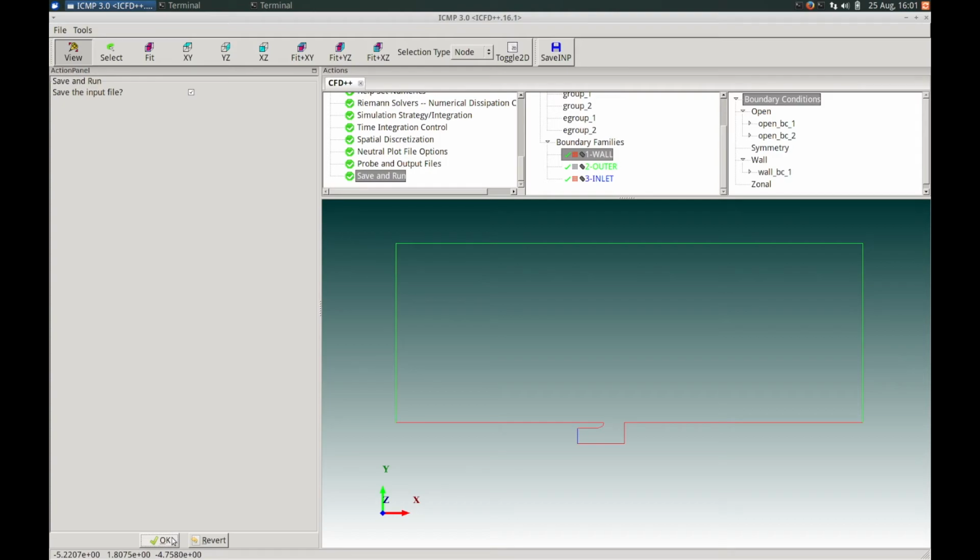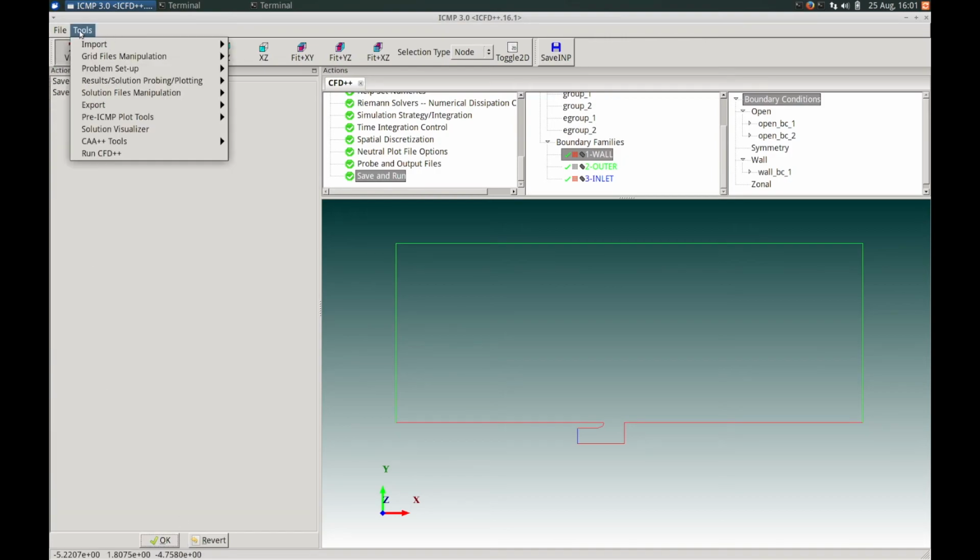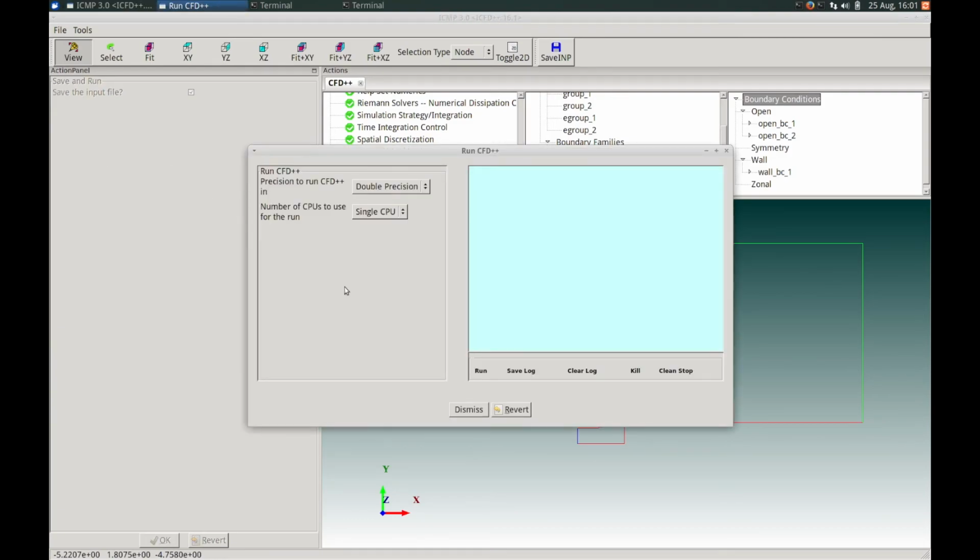So this case is ready to run, and we can run the case from the menu bar by going to the Tools menu. At the bottom we see the Run CFD++ option. In this case we'll run in double precision with a single CPU, and we can start the case by pressing the Run button.